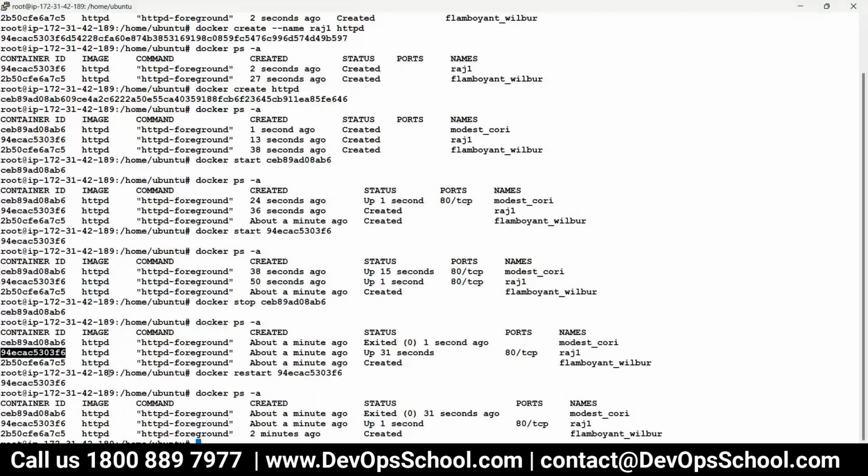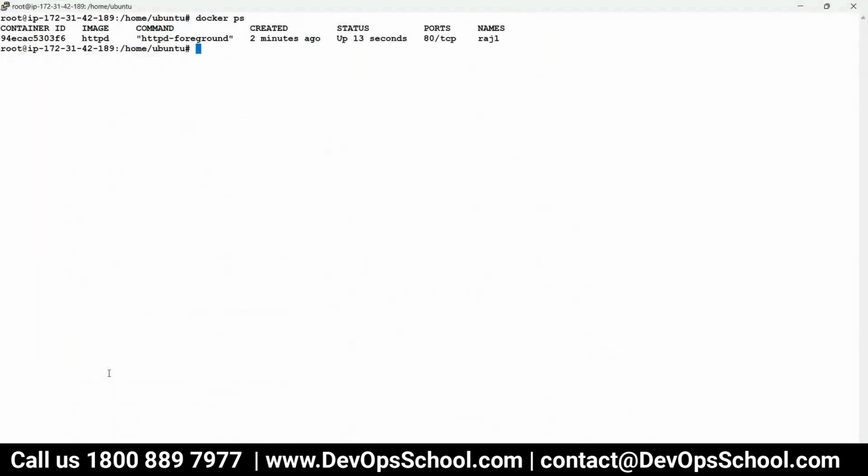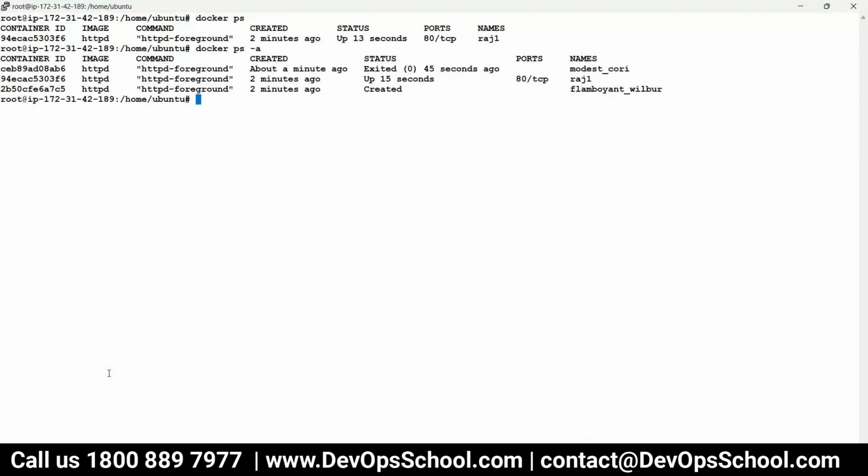Can I pause the container? So let me show you here, docker ps -a. These are the 3 containers. I want to pause running containers because pause can happen only if it is running. I'm pausing this one container, that is the second one. And then you see paused.